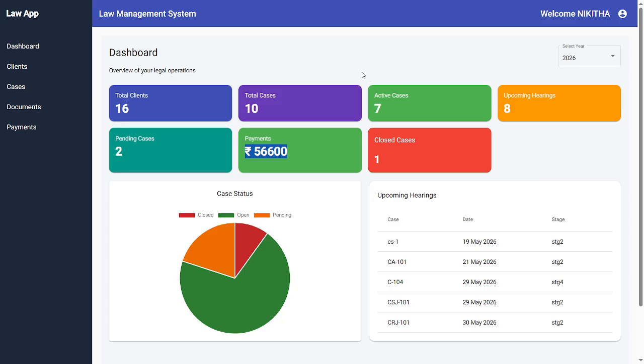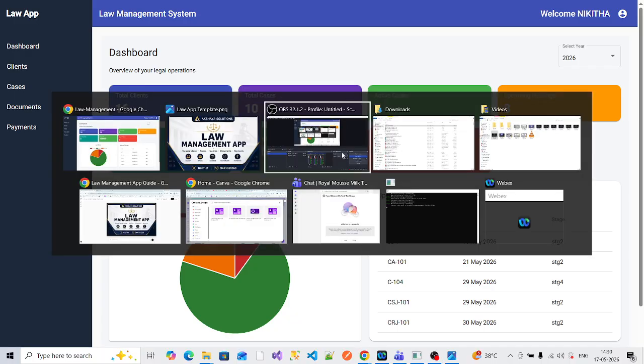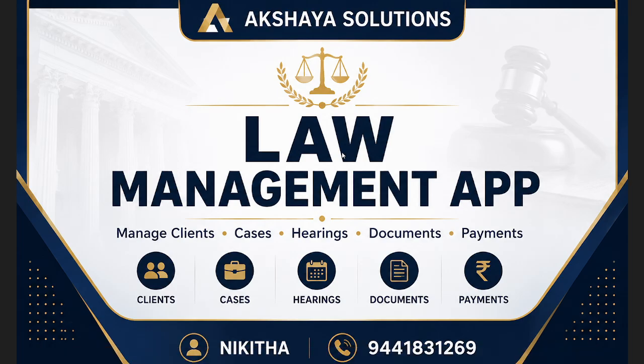So this is the overall law management system application. Using this system, lawyers can efficiently manage their day-to-day legal activities all from one centralized application. This is currently the base version of the application, and additional features can be customized based on the individual lawyer and office requirements. If you are interested, feel free to contact us. We will help you to set up and customize the application according to your needs.